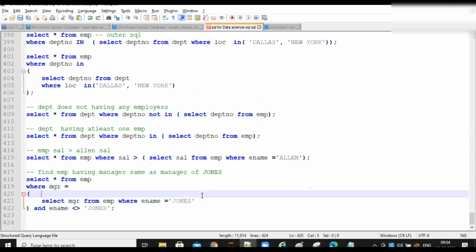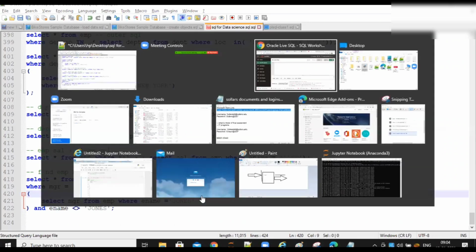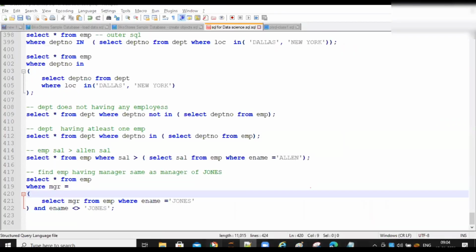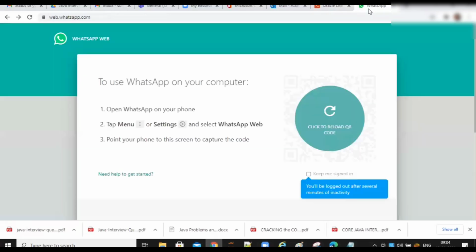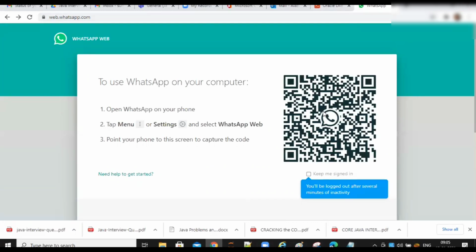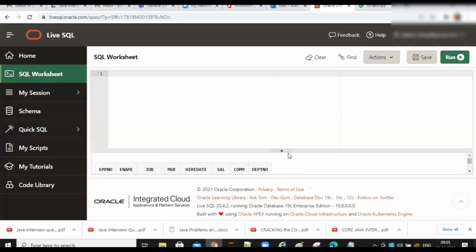Okay, let's do one more example. I remember there is one PDF document I shared. It has 258 questions. It has so many questions on subqueries, at least 50 to 100 subqueries. You can use that for your practice. I lost the notes because my other laptop is not booting up, but the PDF I shared a few days back has 258 SQL questions with so many subqueries to practice.